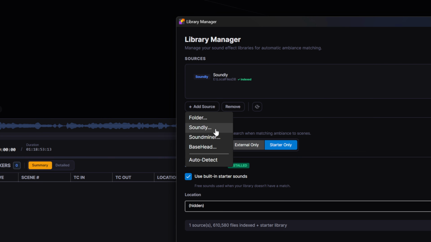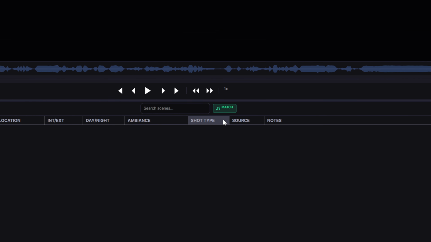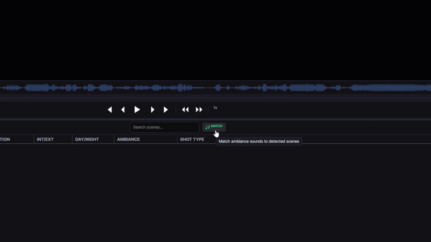To add sources, simply add the folder pointing at the database of the chosen library. You can add a folder of your own to be indexed and create the database using Ambitura. Here you have the Match Ambience button. It can run locally, exploring the starter library, or you can use the Cloud AI to query through your local library. You can rematch at any time after reviewing and editing your scenes.